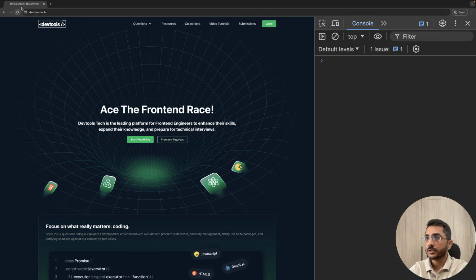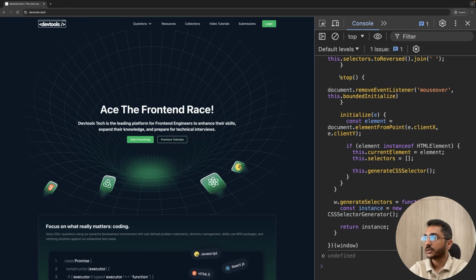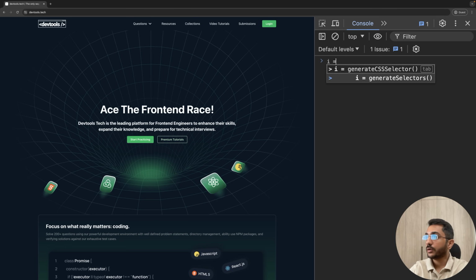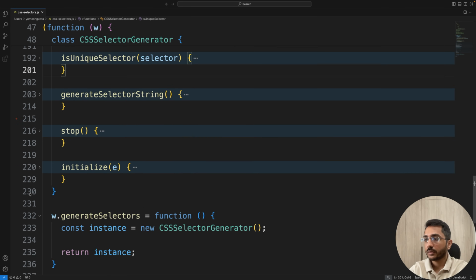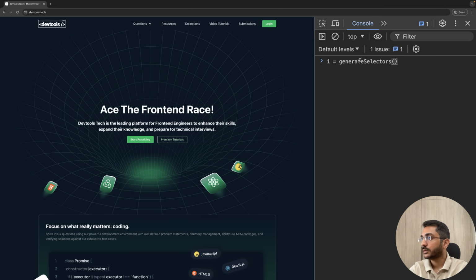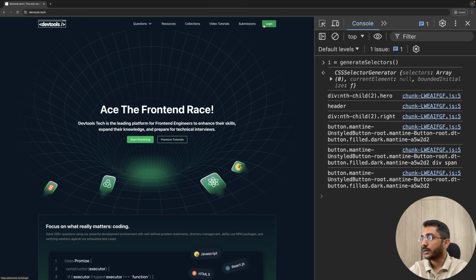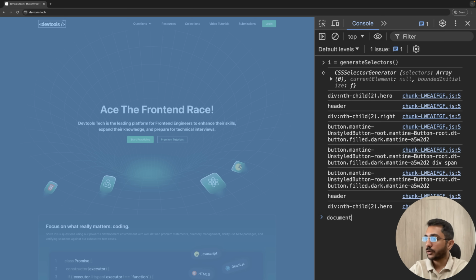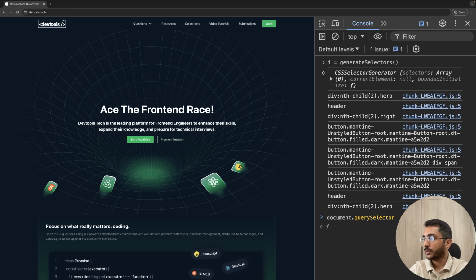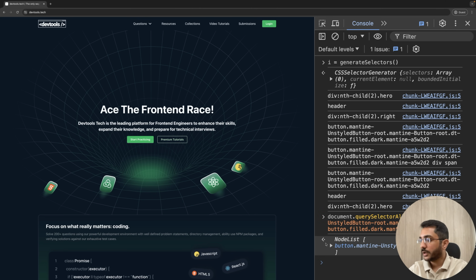So I'll come here, I'll just refresh this page, I'll paste this, and let's clear this now. I'll say i dot generate selectors, or it would be selectors or selector, I don't know, selectors. So if I'm hovering, then it's giving me this span and button. So if I take this, and if I say document dot query selector all, yeah, it's giving me just a single item. Let me check for a couple more.